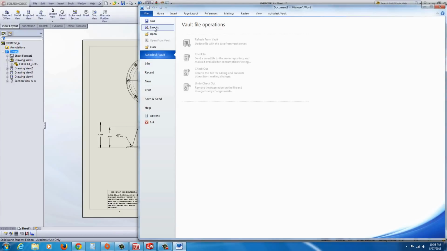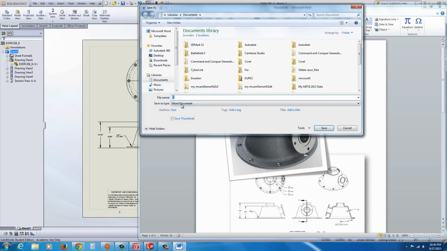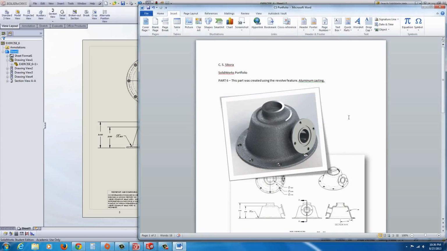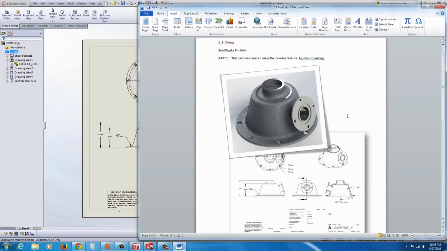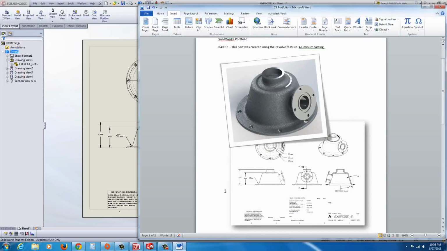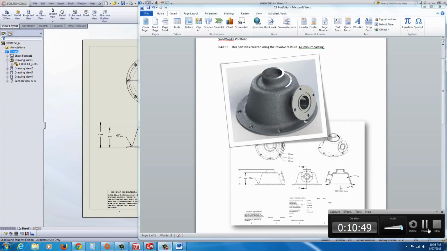And again, I'm just going to save this. Save as a PDF or a Word document so you could edit it easily. And that's pretty much it. And that concludes this lab.